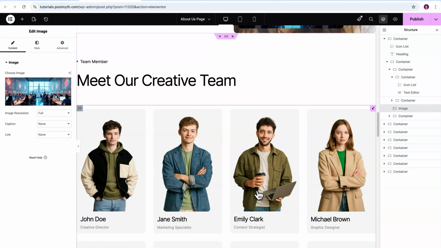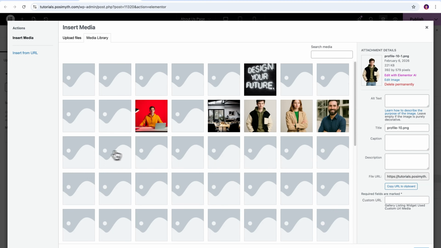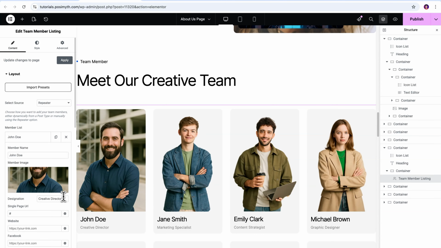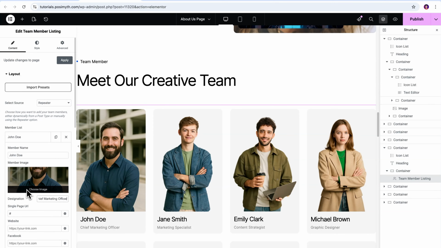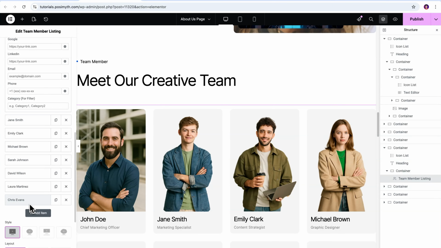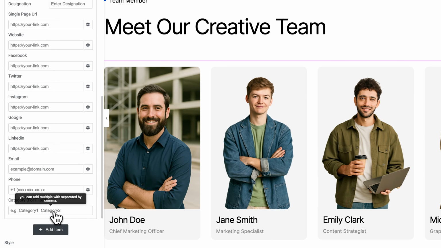Now, scroll down to the Team section. This is where you show the people behind your brand. I'm clicking on the first team member here, updating the image with my own team member and changing the designation. There are more fields available, but I'm keeping only these two to keep things simple. You can do the same for the other members. If you don't need someone, remove them using the delete icon or add more by clicking Add Item.